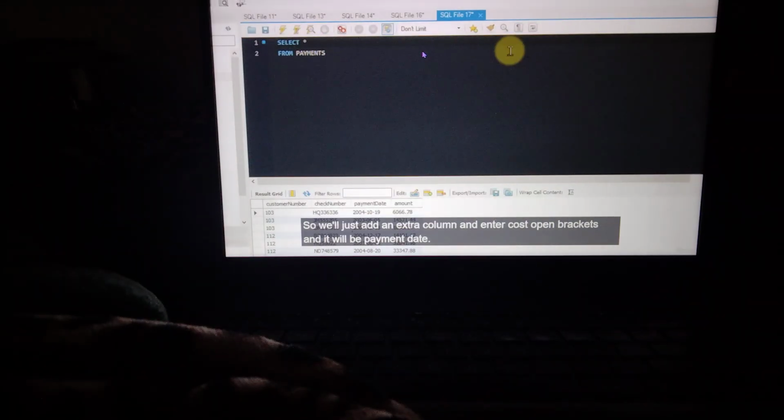So I'll just select star from orders. I'll do it from payments. And we'll cast this payment date as a datetime. So we'll just add an extra column. And enter cast, open brackets. And it will be payment date, as, and then we enter what we want the data type to be. So datetime. And we'll just name it as payment time. Okay, so you can see what it's done now. It's added in a timestamp. So since there was no timestamp, it's automatically just going to be 0, 0.